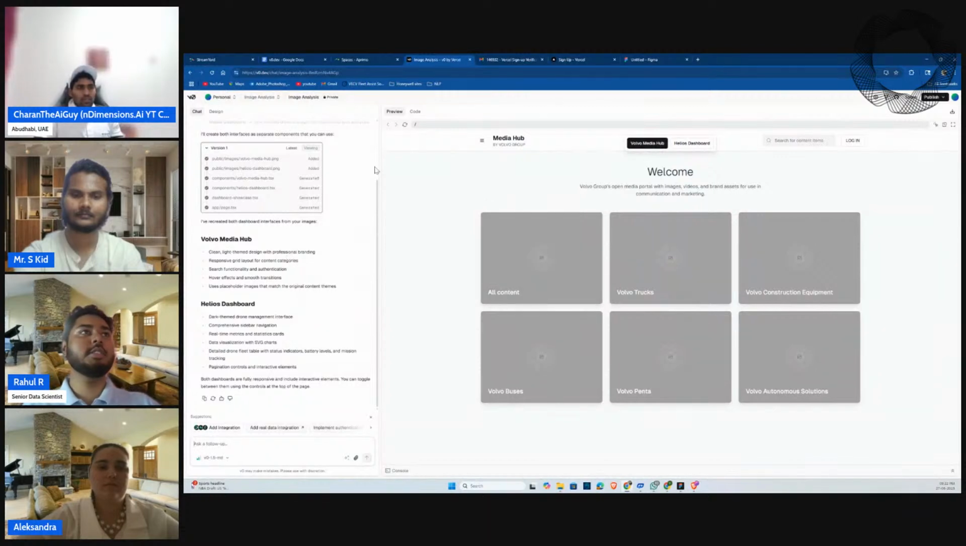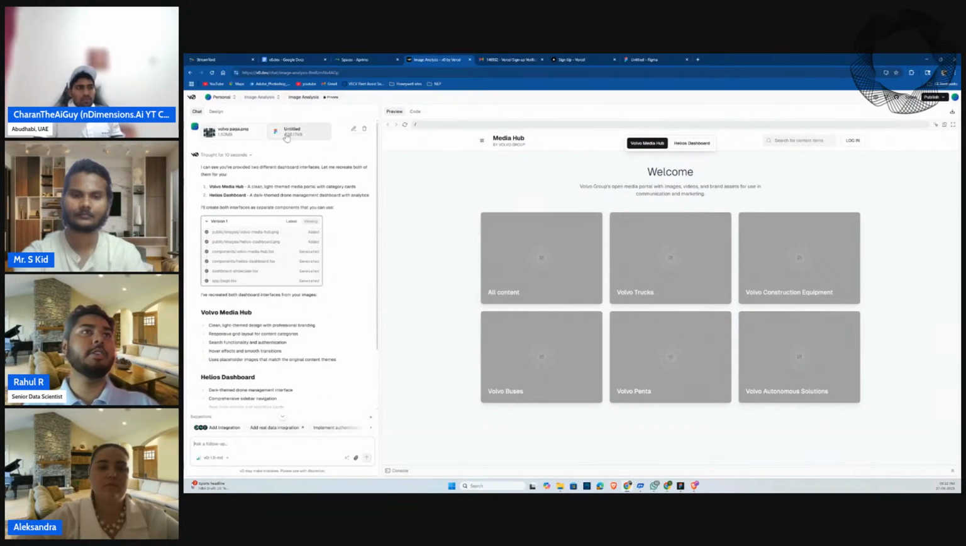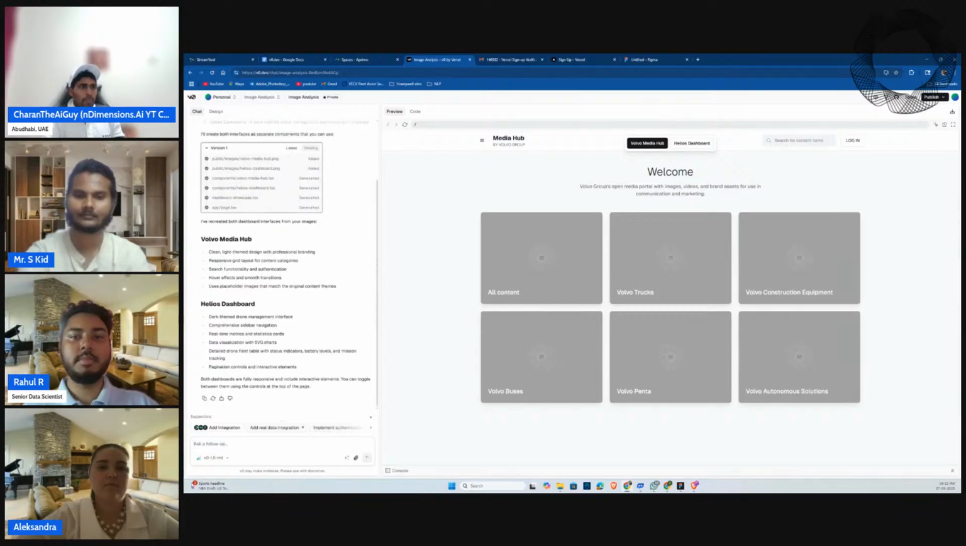I have added the Volvo image also, but it has done the job. Yes, that's fine. Okay, so that is a one-to-one translation, and the accuracy is stunning.